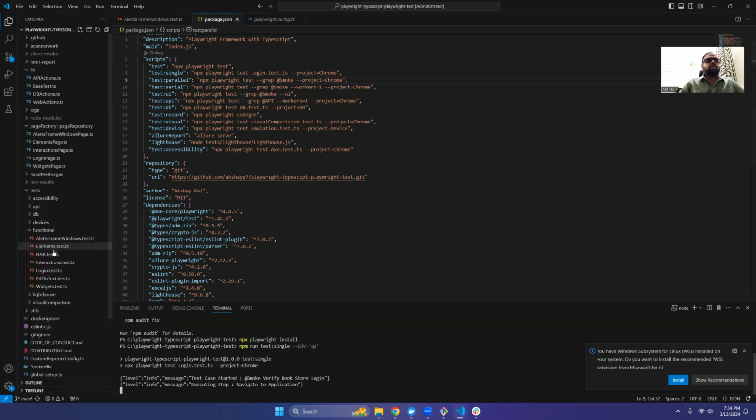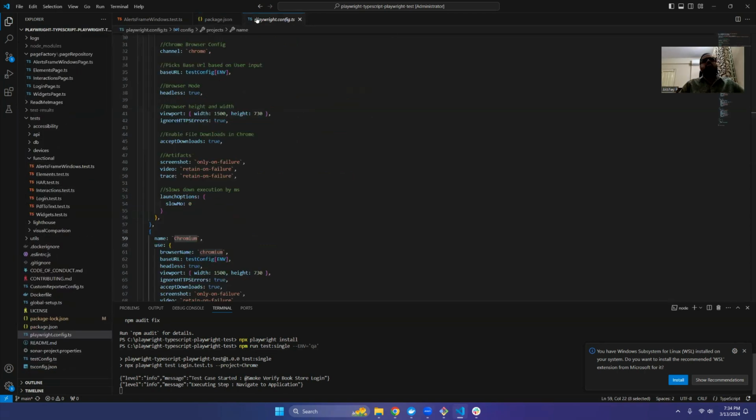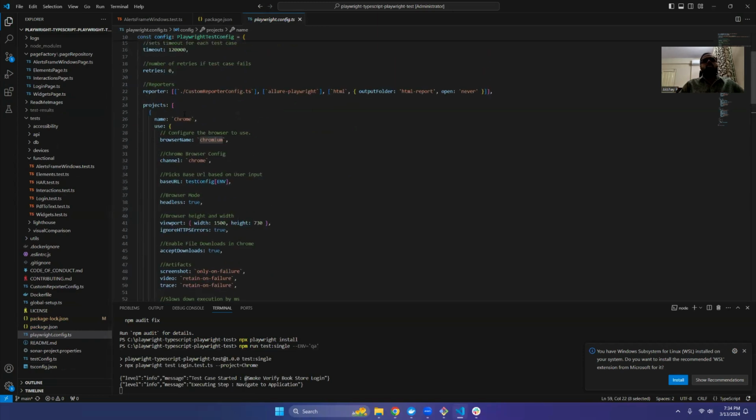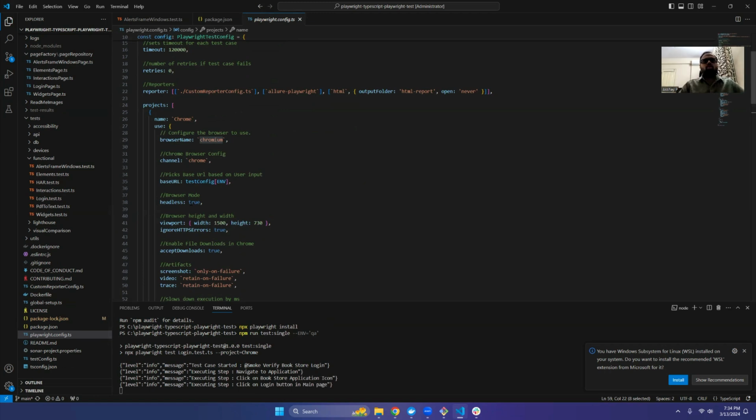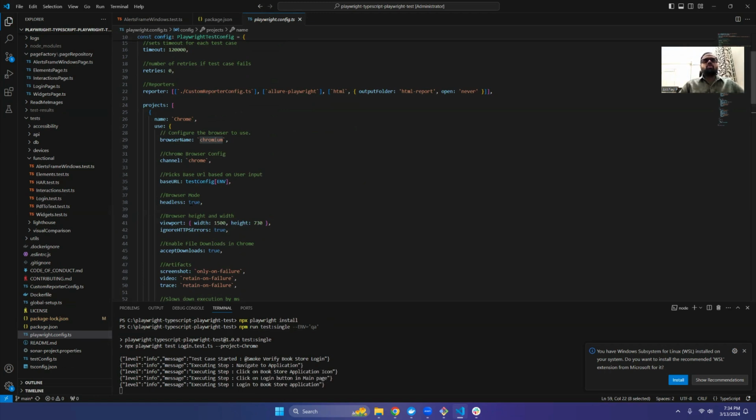So let's wait for this, and this is in the headless mode. Why? Because in Chrome, if you can see, I have given headless is equal to true. If you want to run it in the browser mode, you can give headless is equal to false. I will show you that in a moment. So let this test case run.